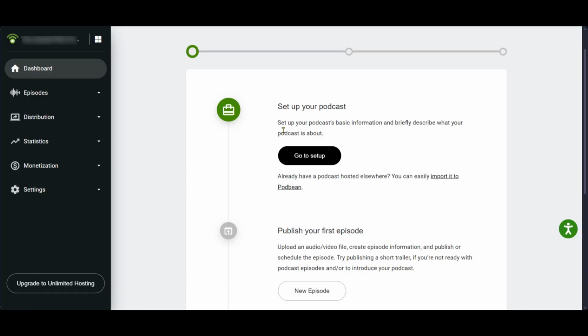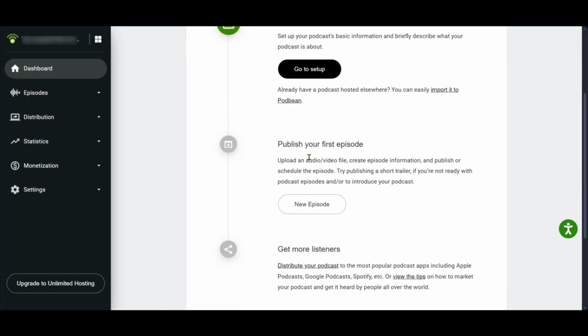As you can see here, it says set up your podcast's basic information and briefly describe what your podcast is about. And also here, if you already have a podcast and you change your mind to import your podcast to Podbean, instead of going back, you can click on import to Podbean. However, if you would like to proceed, you'll need to follow these steps, such as providing your basic information and describing what your podcast is about. Next, you'll need to publish your first episode by uploading a video file or an audio file of your podcast, providing your episode information and publishing it, or scheduling the episode to be published at a later time.